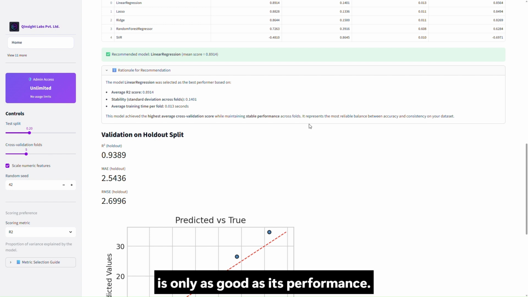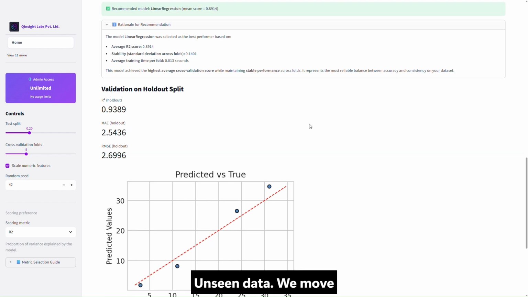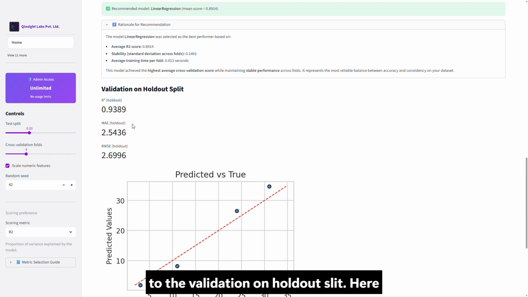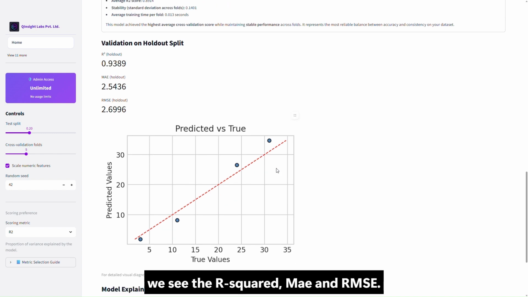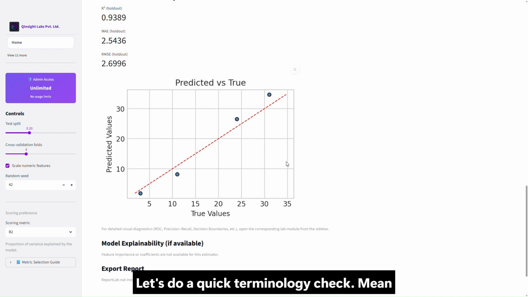A model is only as good as its performance on unseen data. We move to the validation on holdout split. Here we see the R-squared, MAE, and RMSE. Let's do a quick terminology check. Mean absolute error, or MAE, tells us the average off amount in our predictions. Root mean squared error, or RMSE, penalizes larger errors more heavily.